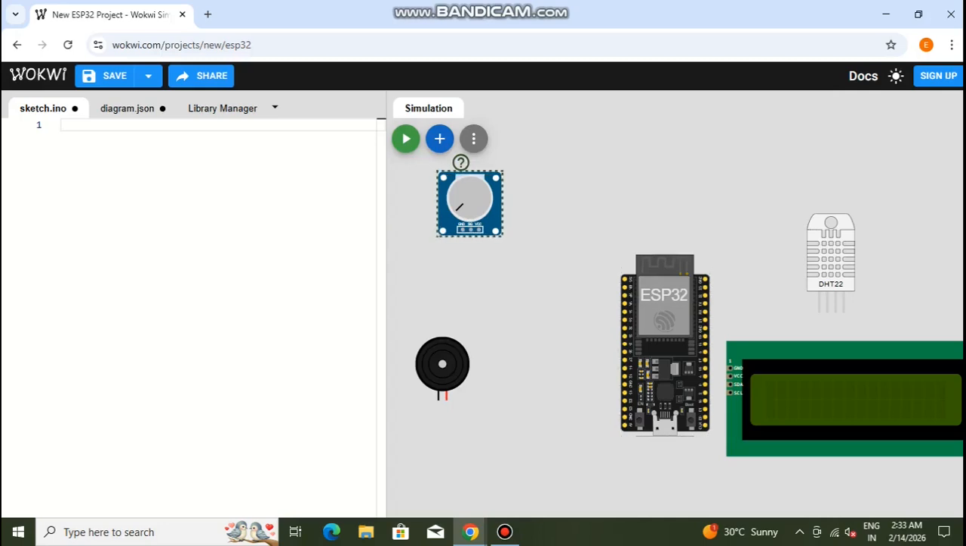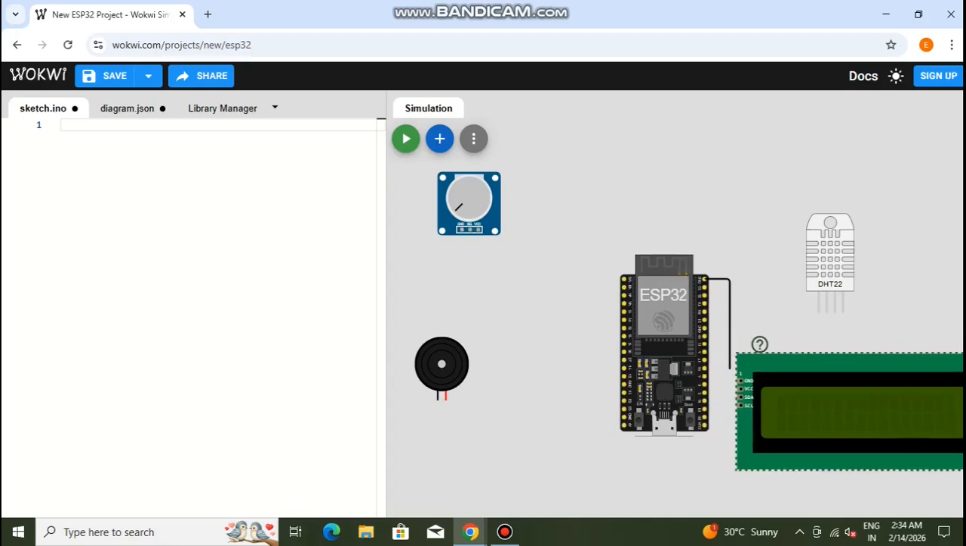So all these devices should work in coordination with the ESP32. So for that you need to give connections by using jumper wires. If you wish, when you go for real-time implementation, you can assemble the whole circuit in a breadboard. So first step, here you can see I am connecting the LCD. So this displays the temperature.